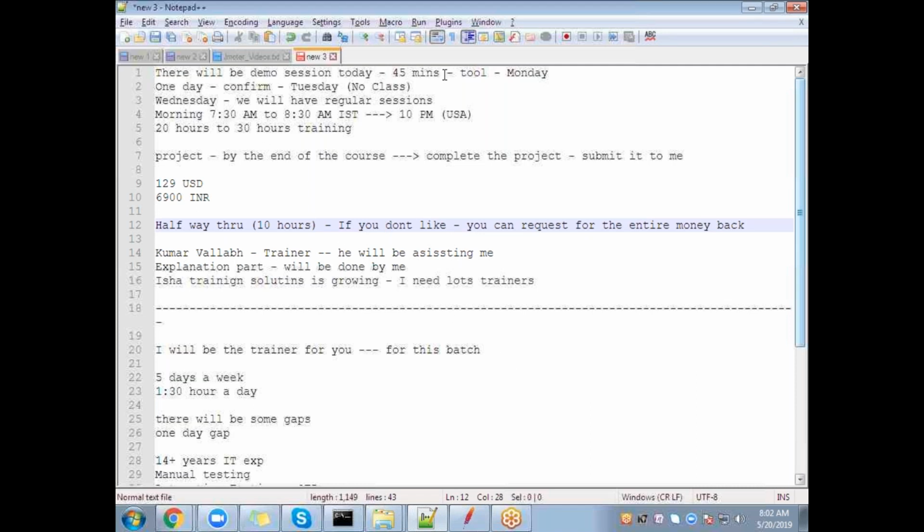As I told you, the demo will be for 45 minutes on the tool itself, and that is today. There is no class tomorrow, which gives you time to decide whether you want to continue or not. Then the regular session starts from Monday, 7:30 to 8:30 IST, which will be 10 p.m. if you're living in the US. The whole course is for 20 to 30 hours. There will be a project given by the end of the course. The idea is to complete the course and submit it to me.